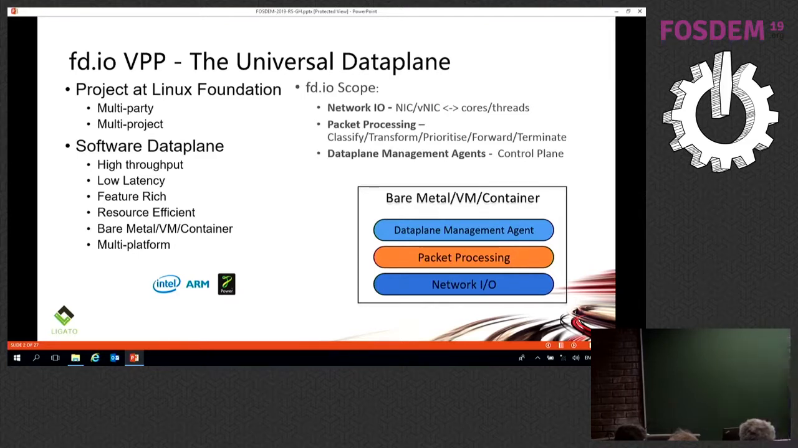VPP itself really is about the packet processing, so about your actual forwarding. But then, of course, the key is we've got to set it up, so you need some kind of management layer as the control plane.